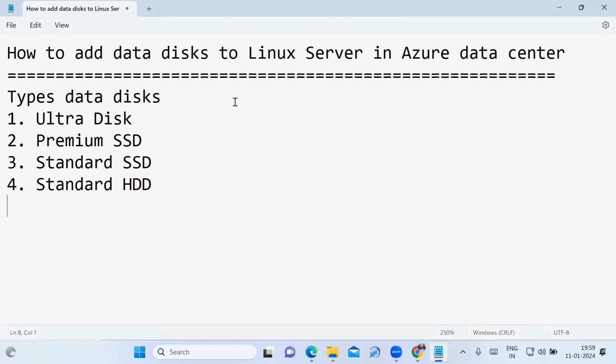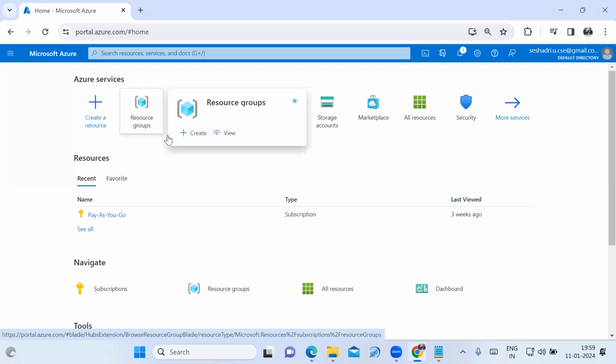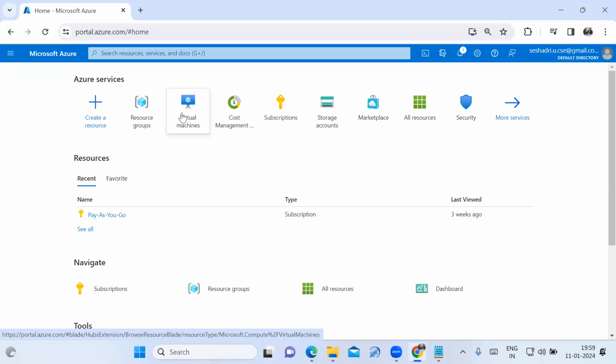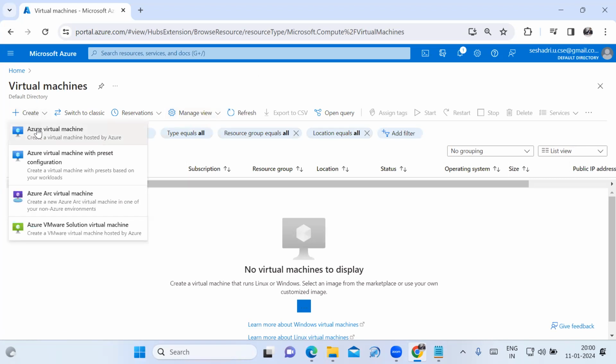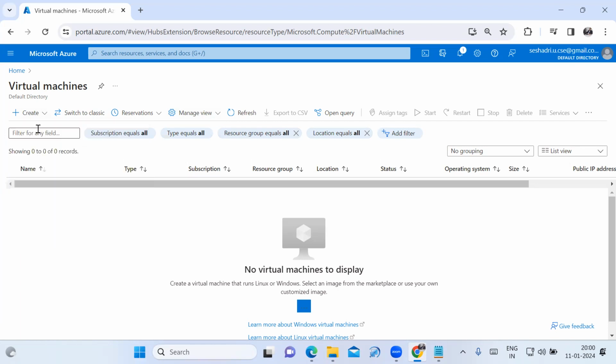In this session, we are going to discuss how to add data disk to Linux server in Azure data center. Those many types of data disks are supported. As per your business requirement, you have to choose the data disk. Accordingly, you need to pay the amount to Azure. First, I am creating the resource group. In this resource group, I am creating the virtual machine. Click on create option. Here you need to choose Azure virtual machine.